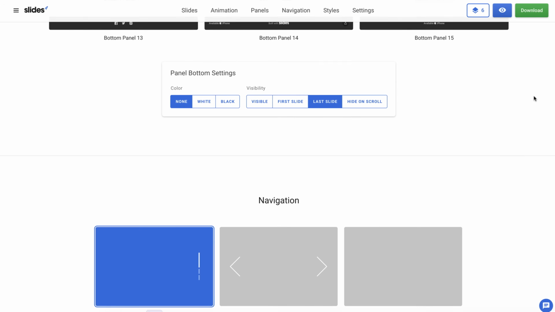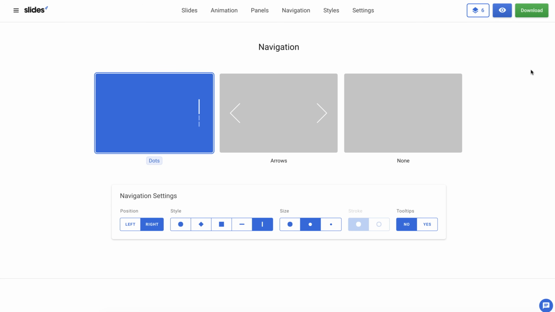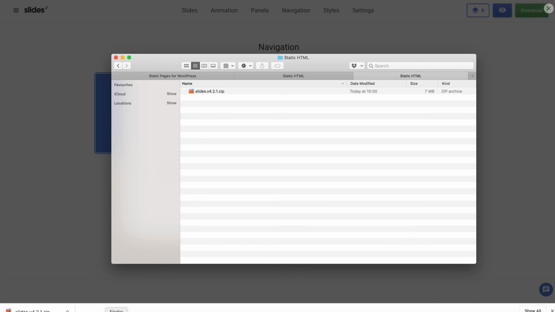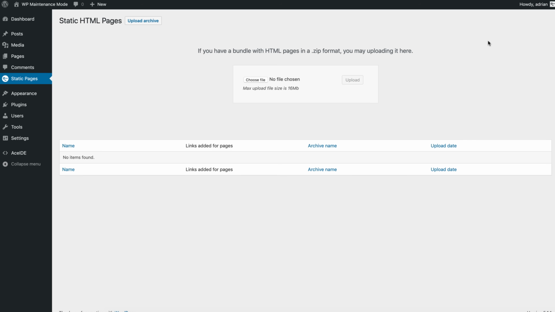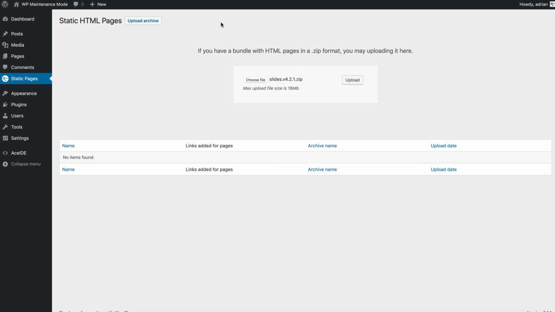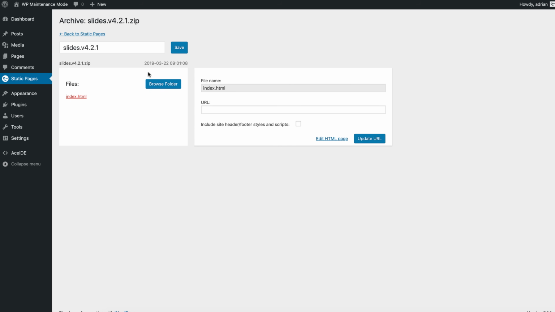Okay, let's export the website archive. Click the Download button. The archive is downloaded. Open the Static Pages for WordPress and choose the archive to upload it directly to WordPress. Click the Upload button. The archive has been successfully uploaded.